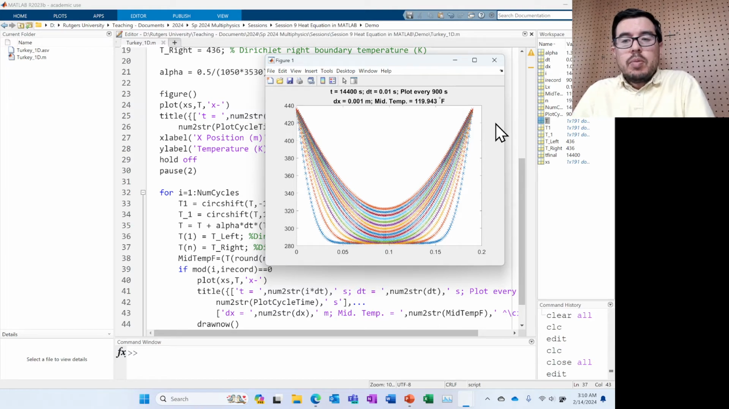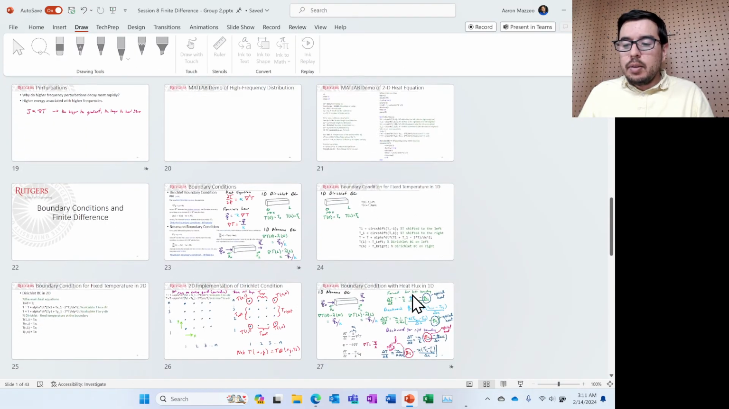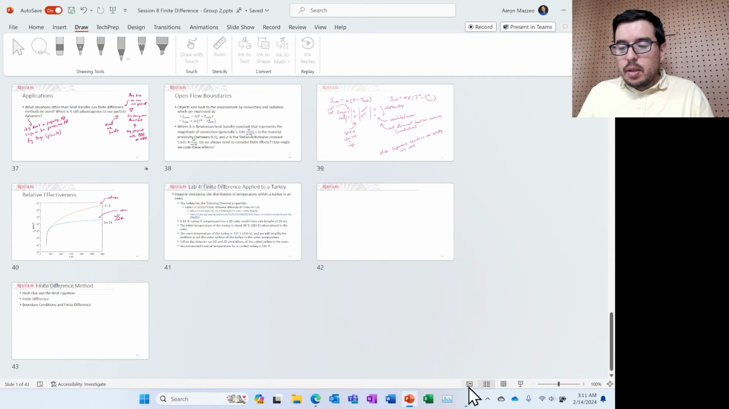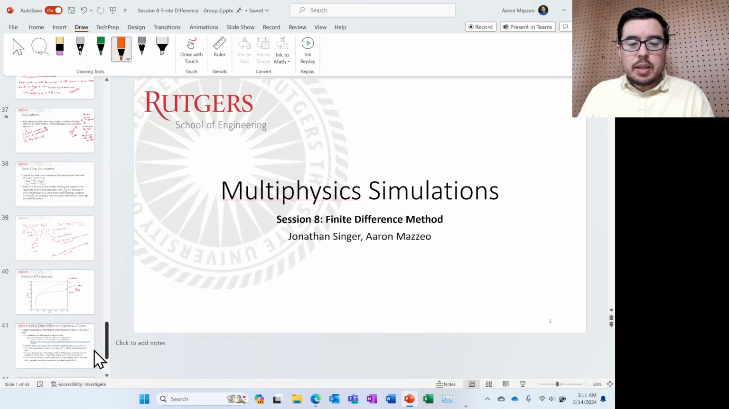So one might think from this model that we should cook for a longer period of time, which could be the case. Yeah, I've had turkeys where I've had issues knowing how long to cook them. And another idea is that maybe there's something interesting happening with the way we're simulating this problem.